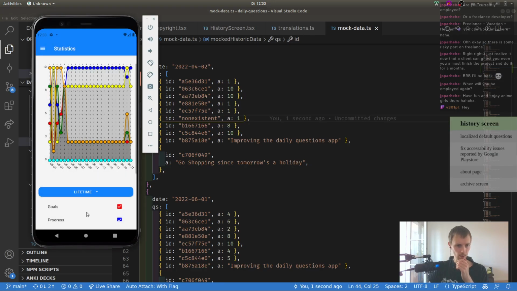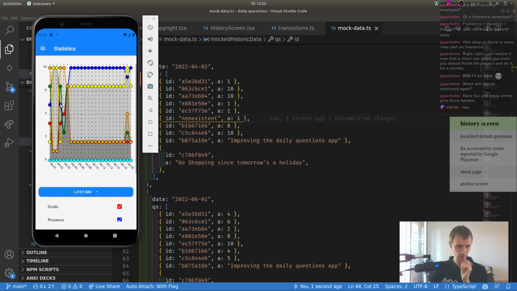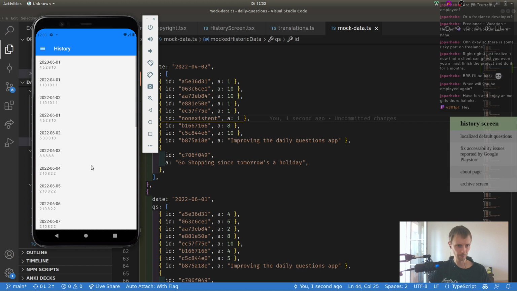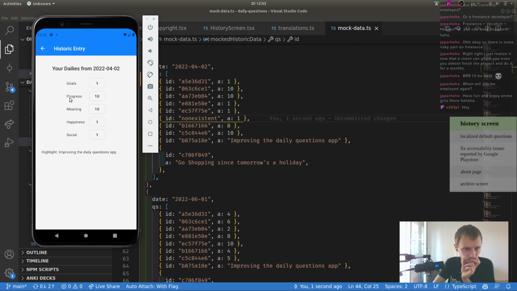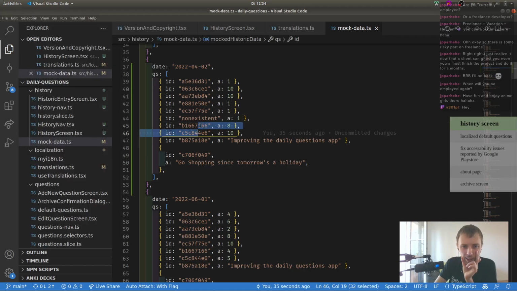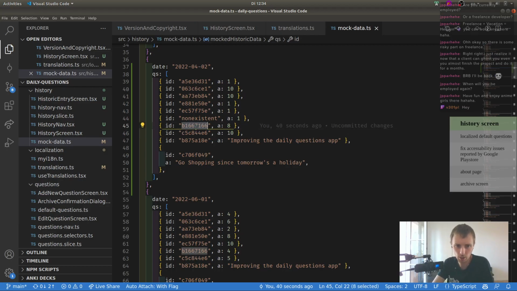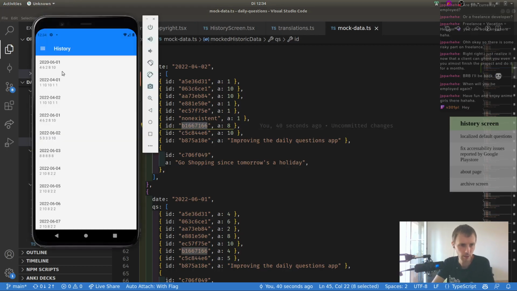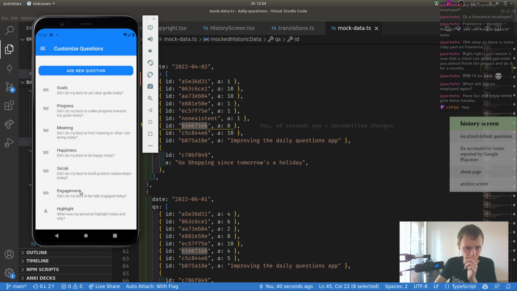And let's do that again. Remove all of them, replace with mock data, see the complete history. Now we see 2 entries. We do not see all of them, huh? Why is that? I think we do not have these 2 questions in our questions list. And we also do not have it in the archive.